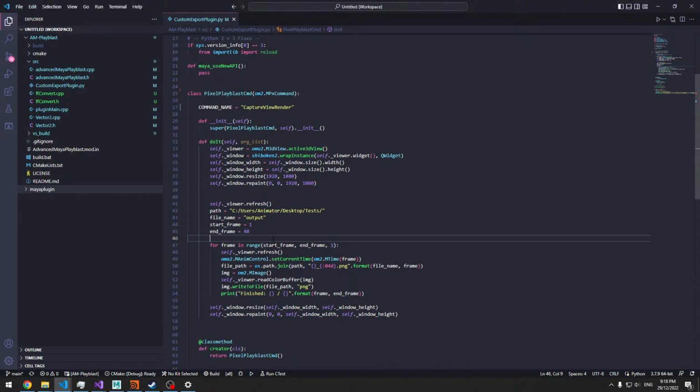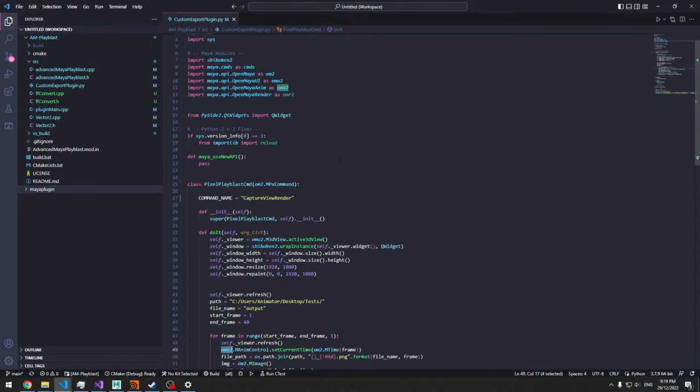Let's take a look. So then I just go for frame in range, basically the whole frame range here. I do a loop. I refresh the viewer, even though I refreshed it here, I refresh again because I have to refresh it every time. I then set the frame here. So I have to cast it to an MTime frame, then I set the current frame using the OpenMayaAnim library.